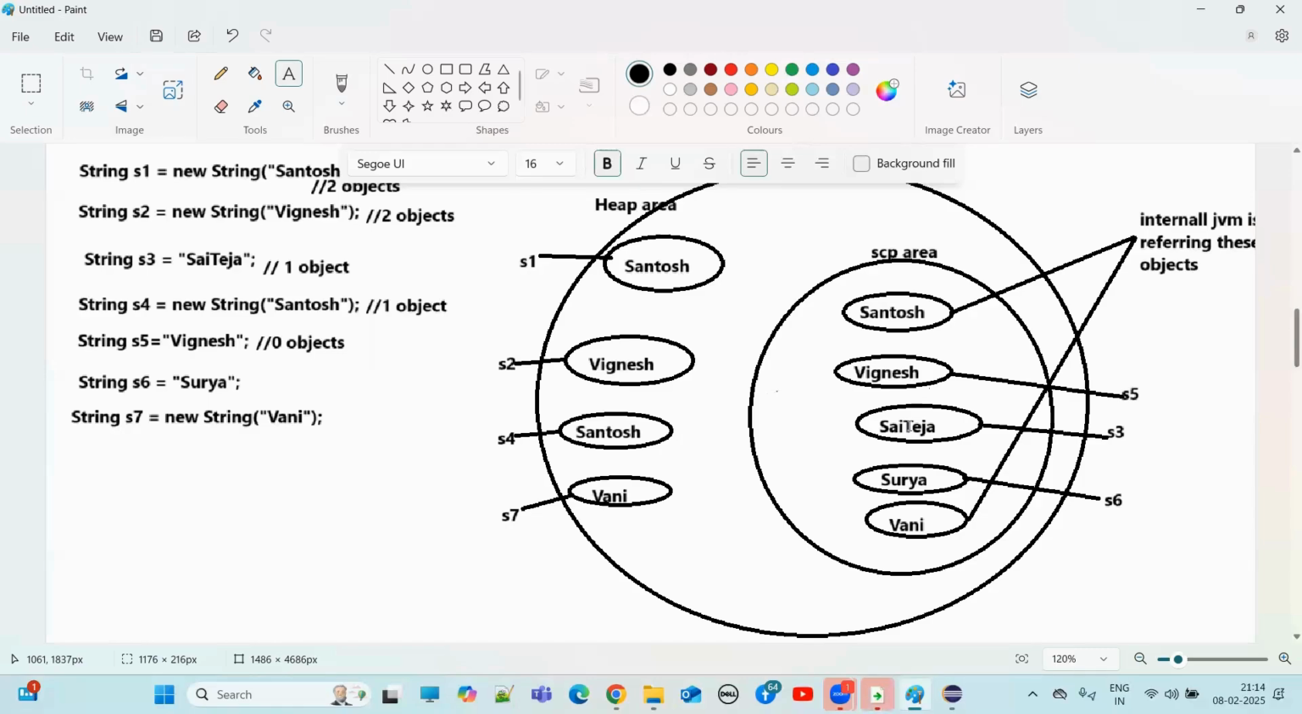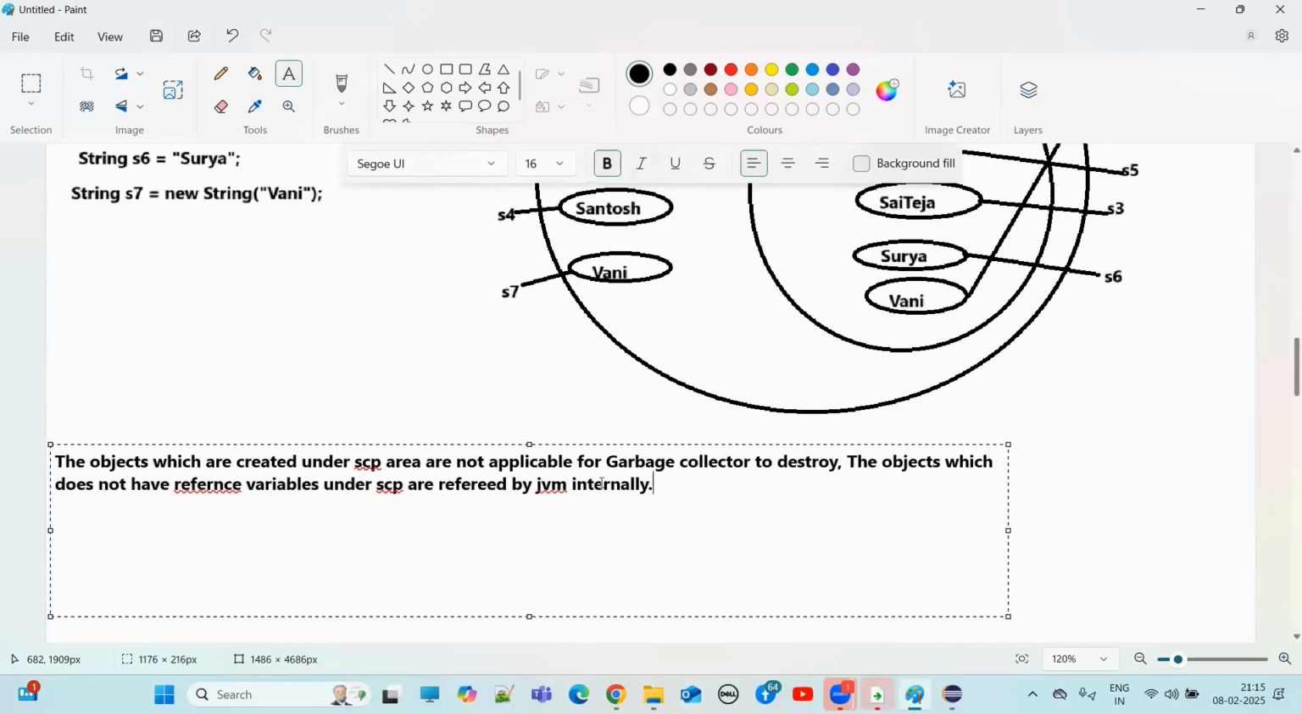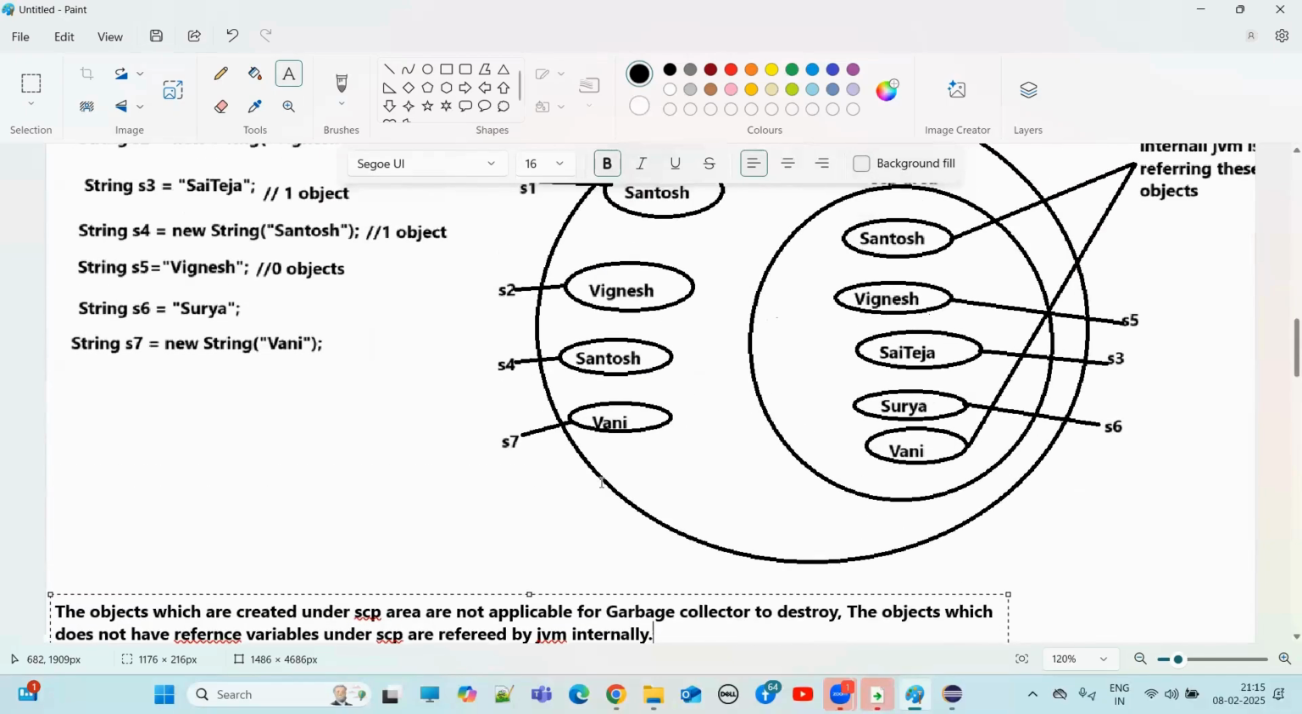Like that, periodically we restart. When we restart, all the objects which are created under the SCP area and are inactive will be deleted. Clear now? So this is the process, guys.